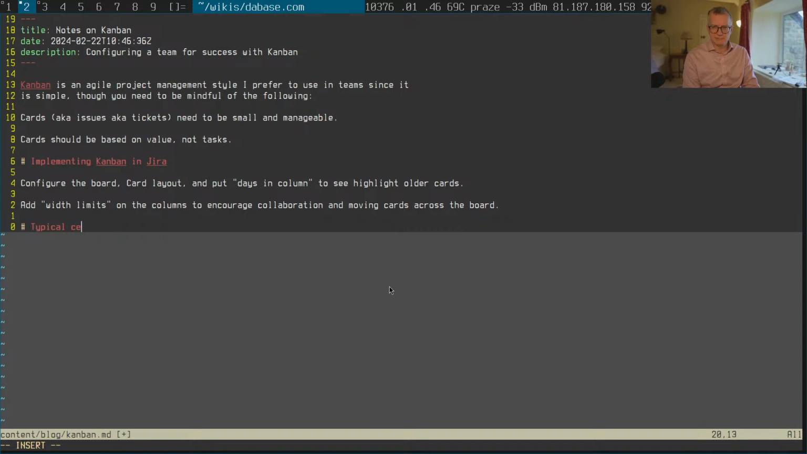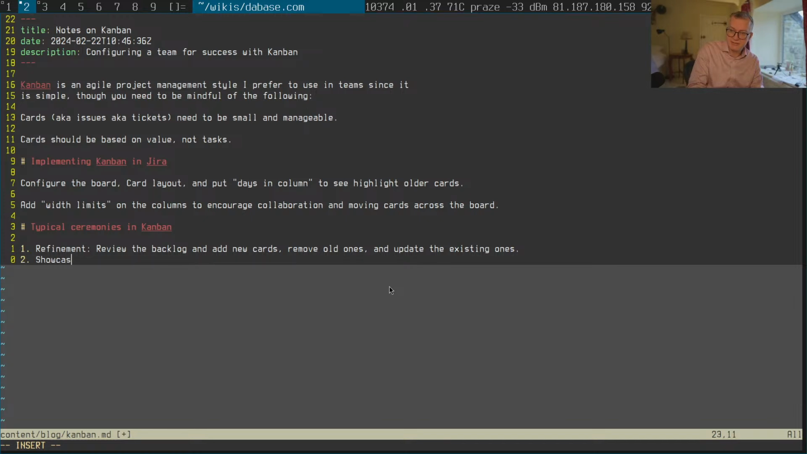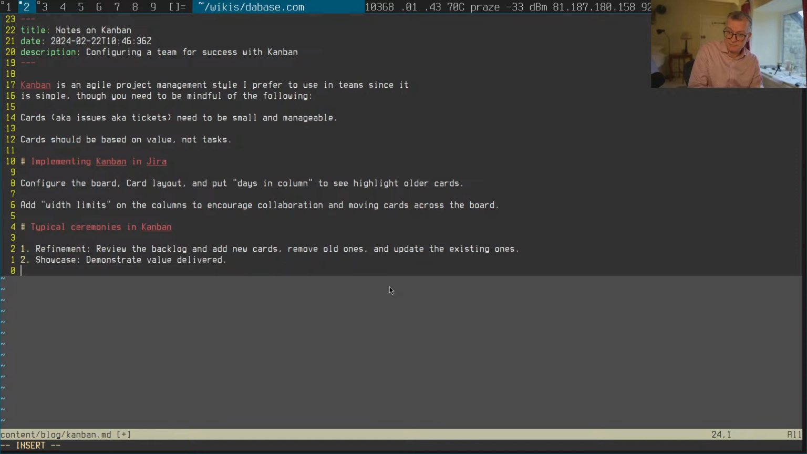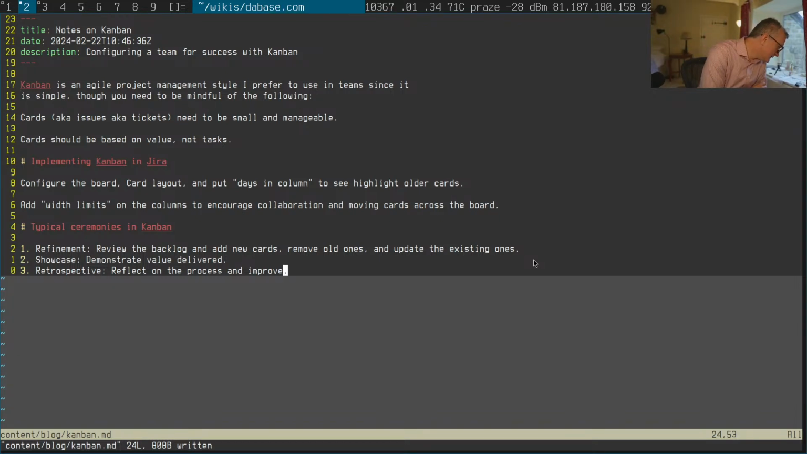Typical ceremonies. I know people don't like them. In Kanban, one refinement. Showcase. Demonstrate value. I mean, I like to keep it like that. Yeah, I think that's all I wanted to note down.